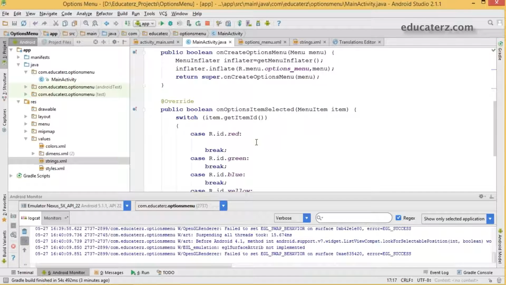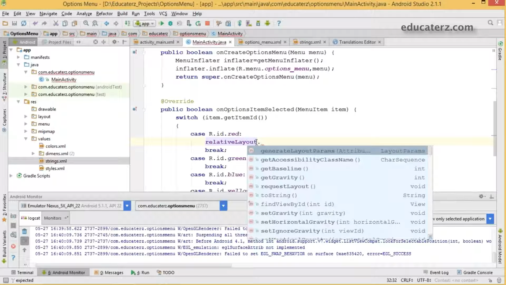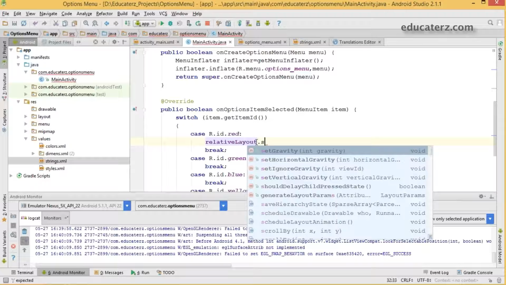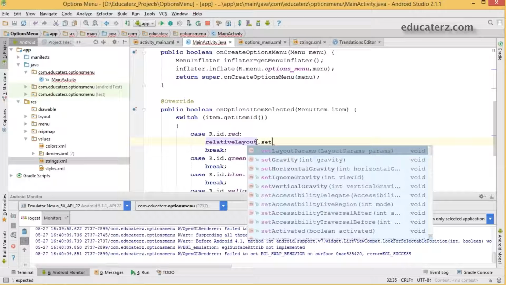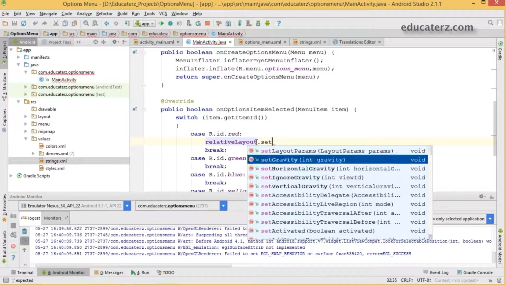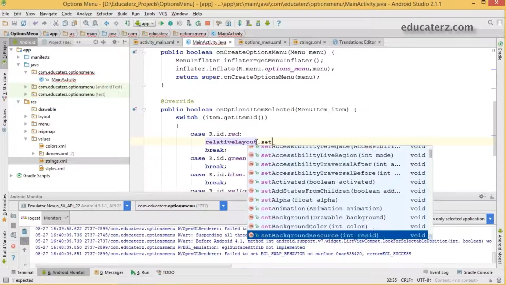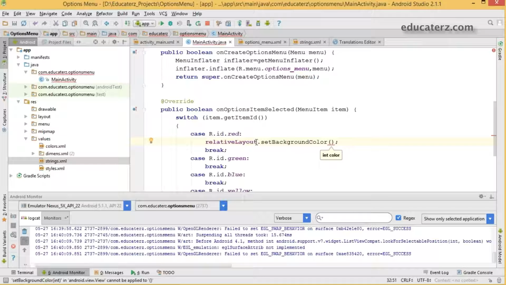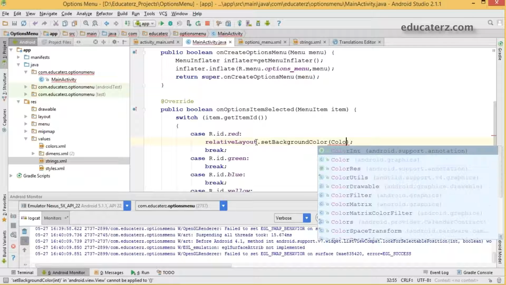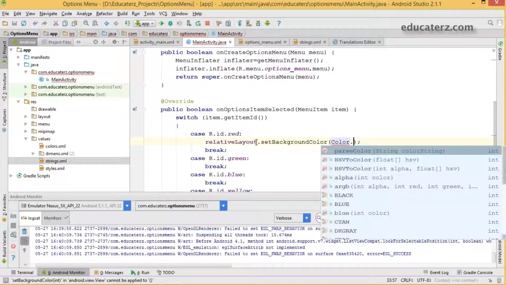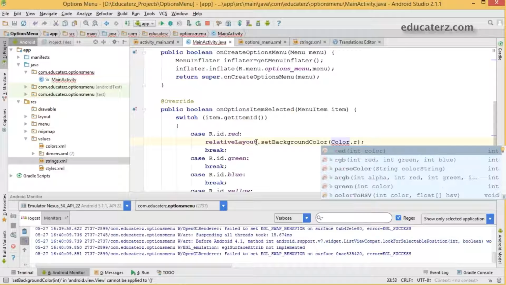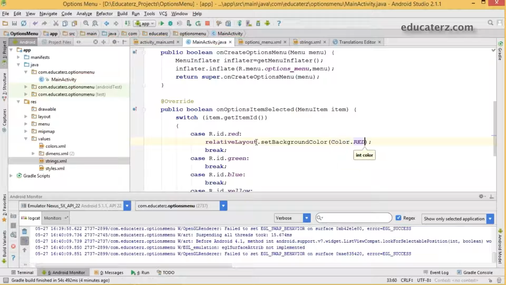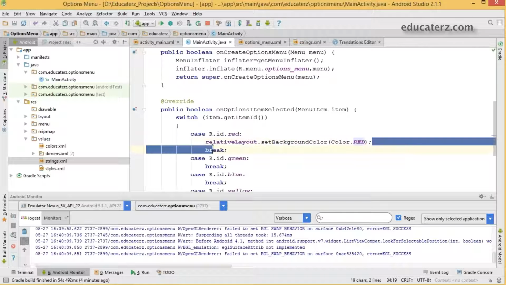Now let us change the color. Relative layout dot, so what are you going to do? I want to set something, but I don't remember what. You can see set gravity, set ignore. Set background color, here it is, which takes a color code. It is going to be Color dot red. The constants are already available for us, predefined in the Color API. Save this. Like this, do it for everything.